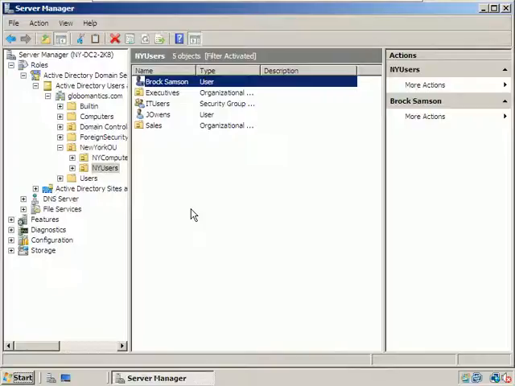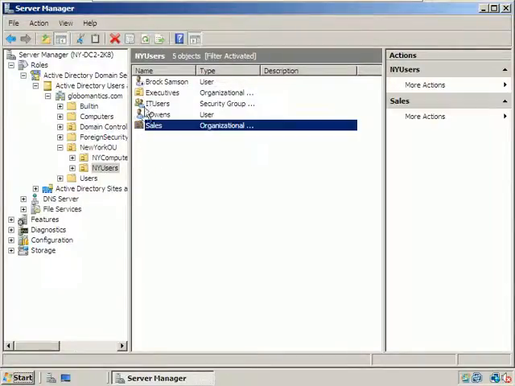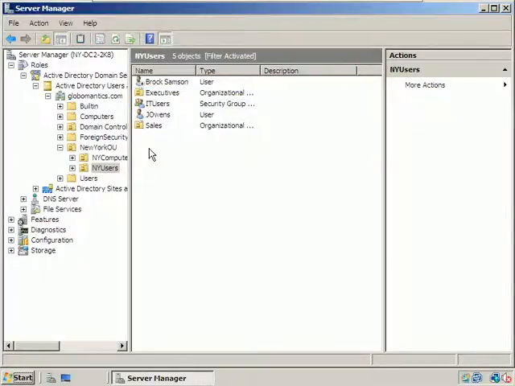What worries me more is that Brock Sampson was only a member of the account operators group, so somehow he seemed to have grabbed administrative credentials. So we might want to go through and change a few passwords too along the way, including the administrator's account. But for the time being, what we need to worry about is the fact that the ops group is gone. We have our sales, we have executives, but the ops OU that we created does not exist.